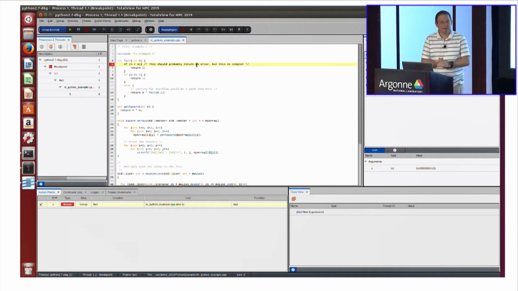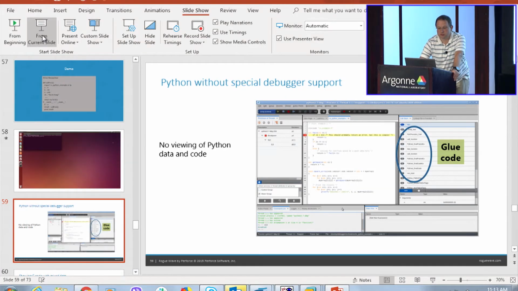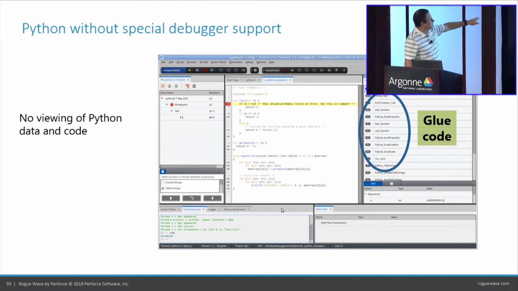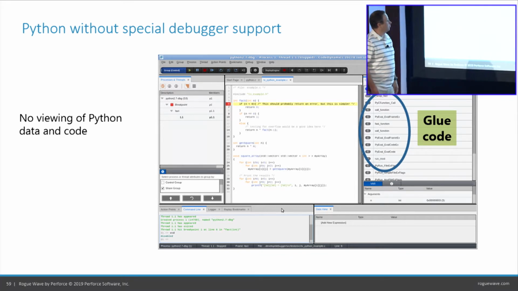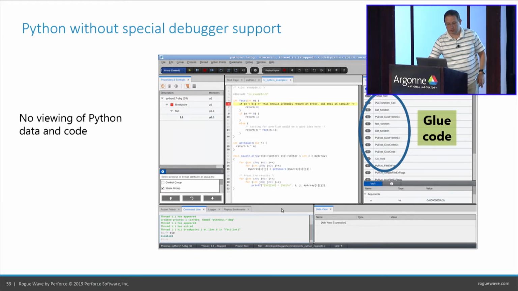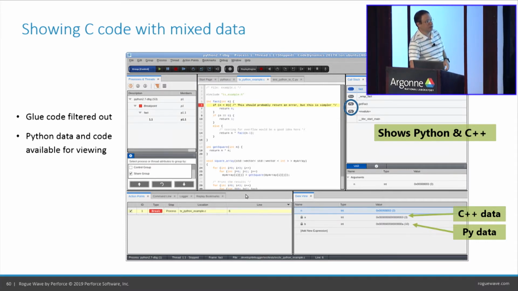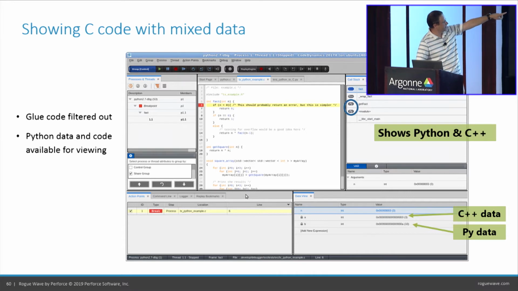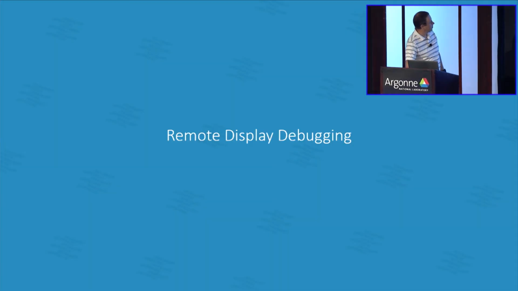And if you're debugging Python and C++, let me show you in the slide. Just what you saw. If you have no support, you can still debug your C application, but all you see is glue code with different functions and no function data. If you enable Python debugging, the debugger shows you Python, C, and C++ frames and also data which you can compare.